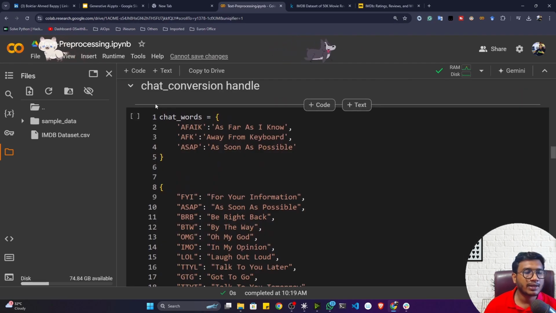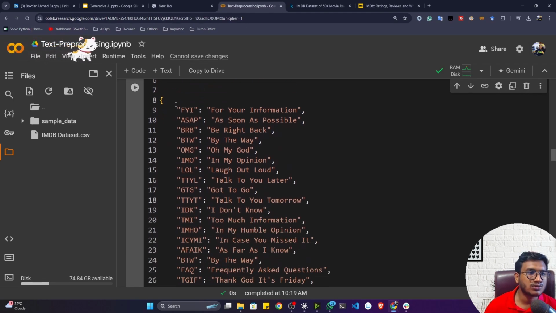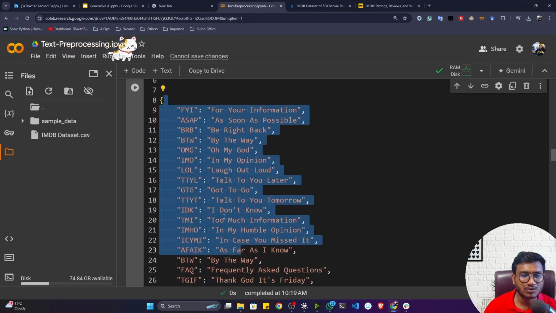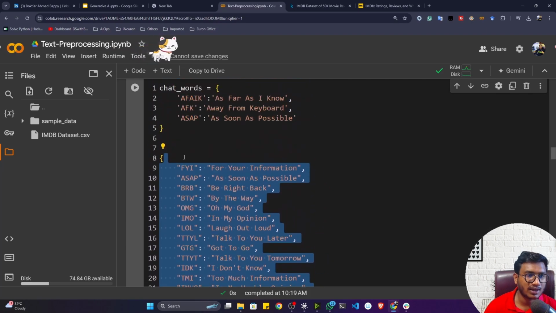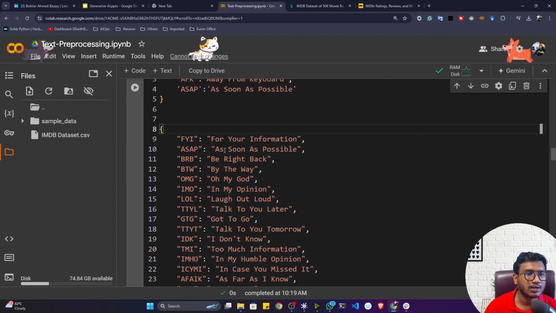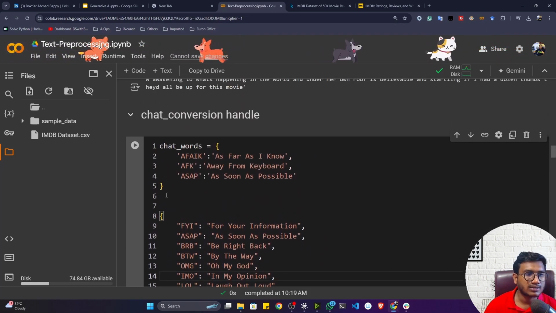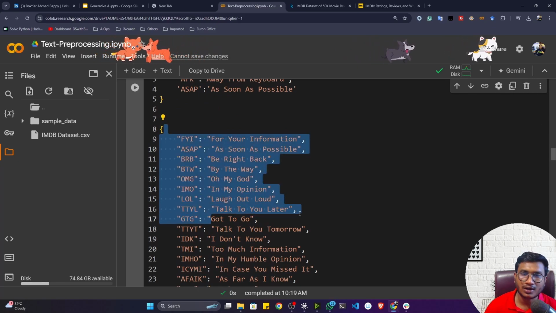Now we'll be learning how we can handle chat conversation. See, sometimes whenever we chat, we use lots of shortcuts. Let's say if I want to write "as far as I know", what you will write is AFAIK. Then "away from keyboard", AFK. Then "as soon as possible", ASAP. That's how we use lots of chat shortcut keywords. Okay, here I have listed some of them. You can see "for your information", FYI. So that's how I have listed all the chat conversation short words.